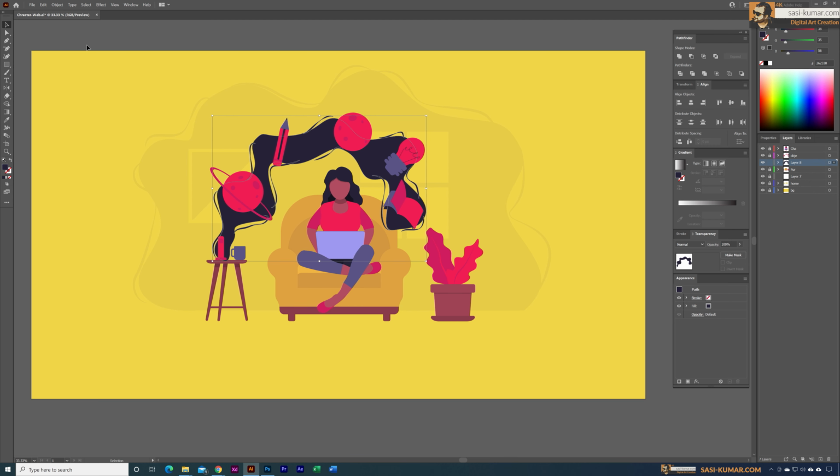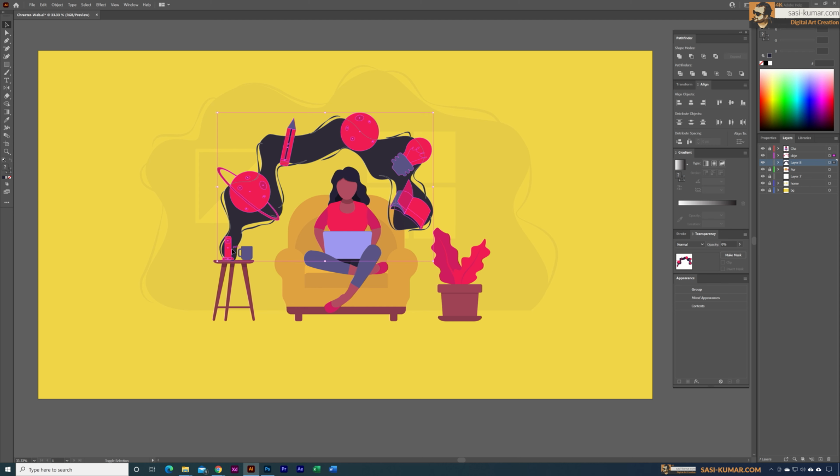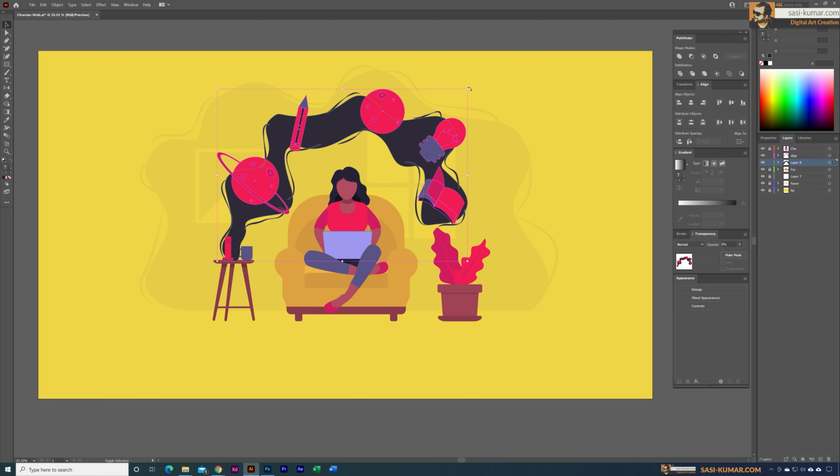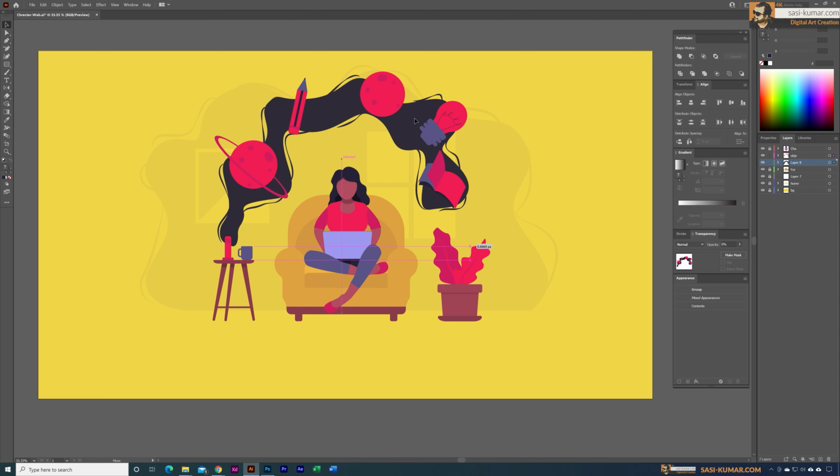Lock this one, select these and make them one group. Now we can select all of them except this one in here and make it a little bit bigger like this. Let's bring it until here so we will have proper proportions, and let's bring it towards the upside also.